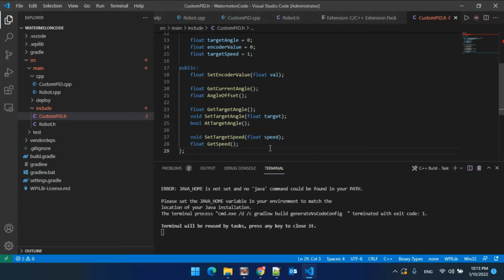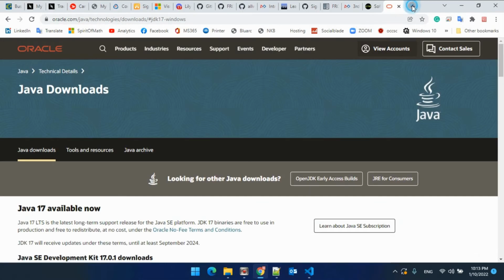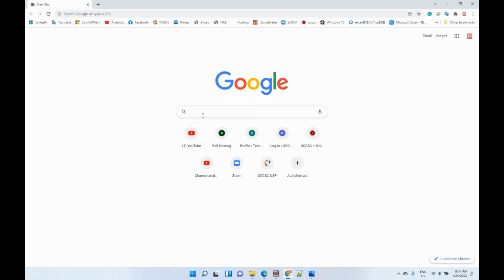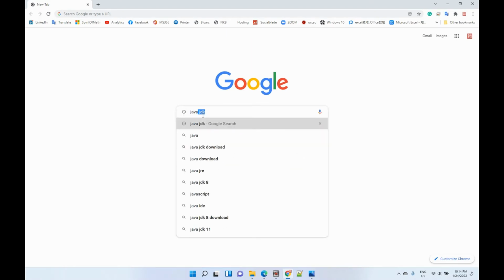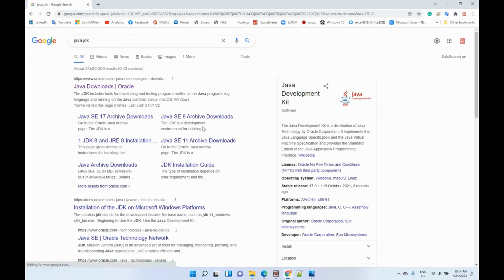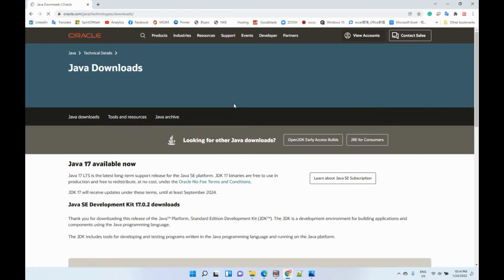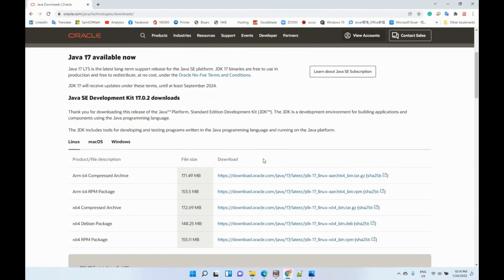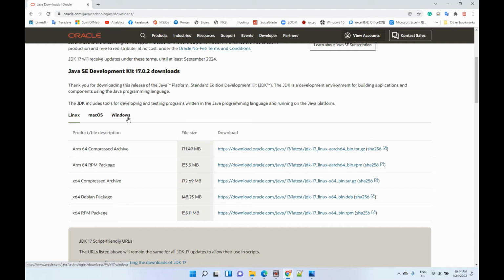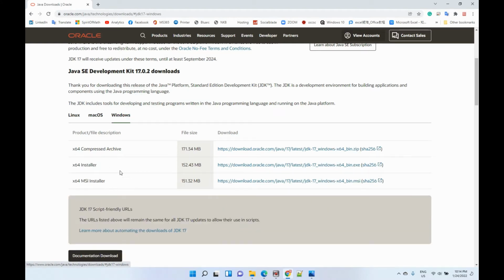So first of all, you need to make sure you have a Java JDK installed. If not, you need to go to Google search and search Java JDK, and the first result is from oracle.com. Because we're using Windows 11, we select Windows, and then we find the x64 installer to download it.